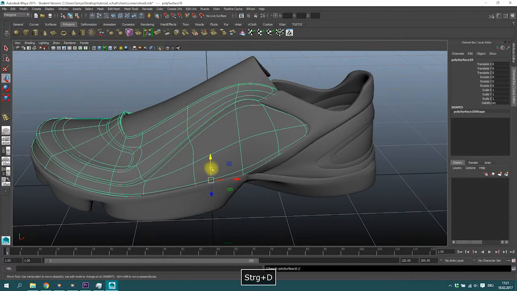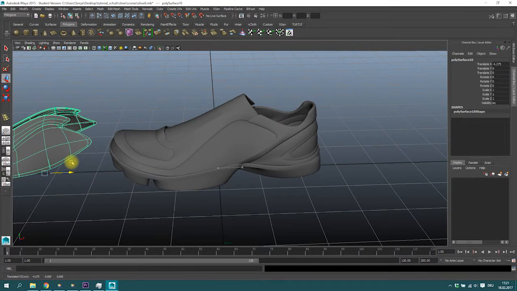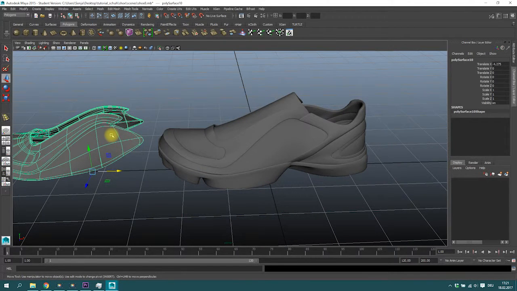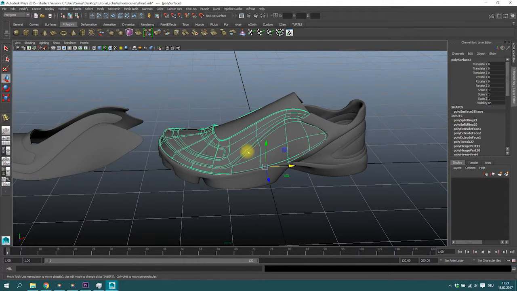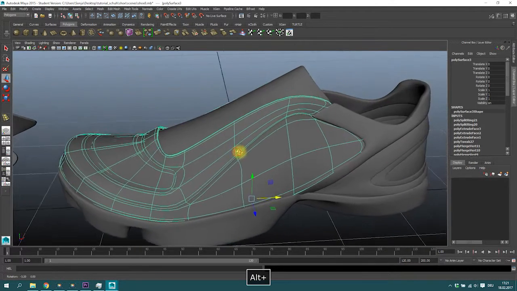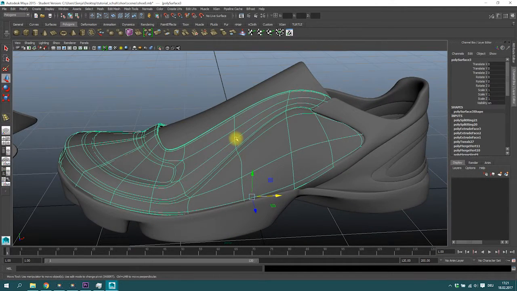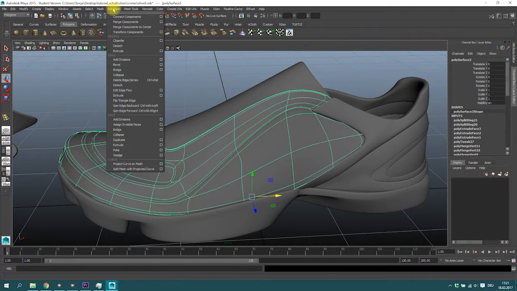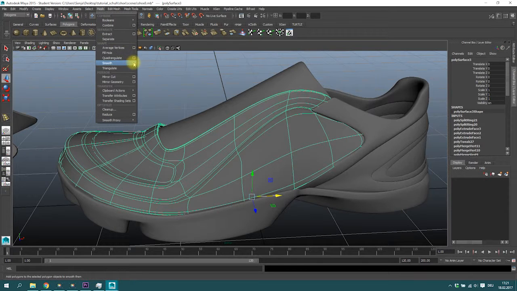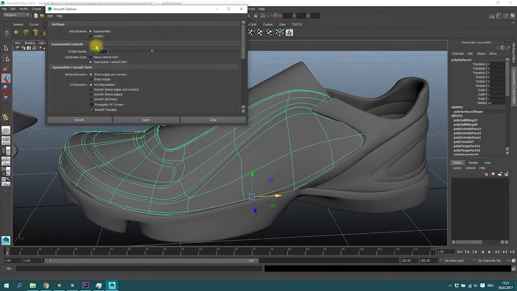So what we do, I actually duplicate my shoe in the rough version here. I just want to keep it if I do something weird here with my creating holes. And then I do the smoothing with this part. I go to mesh, smooth, go inside the options, and I will choose 2 or 3 division levels and do the smoothing. I hope my Maya isn't crashing.